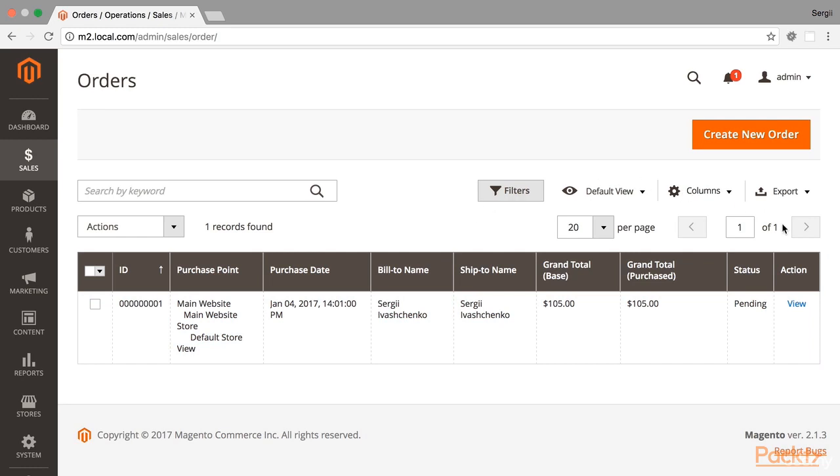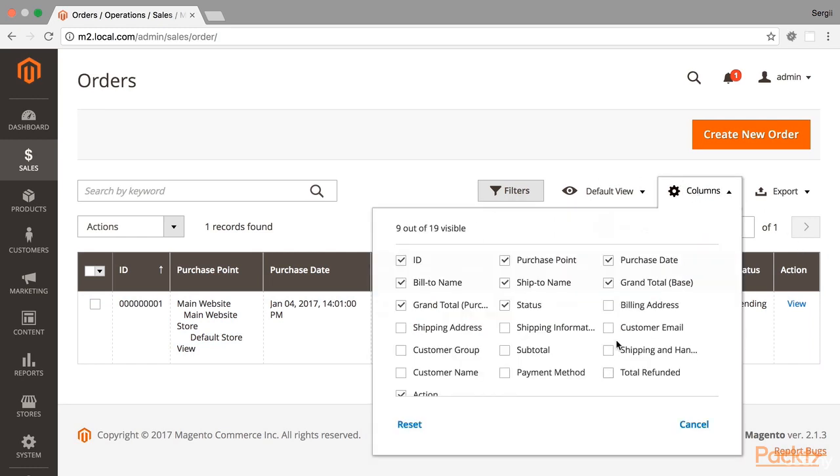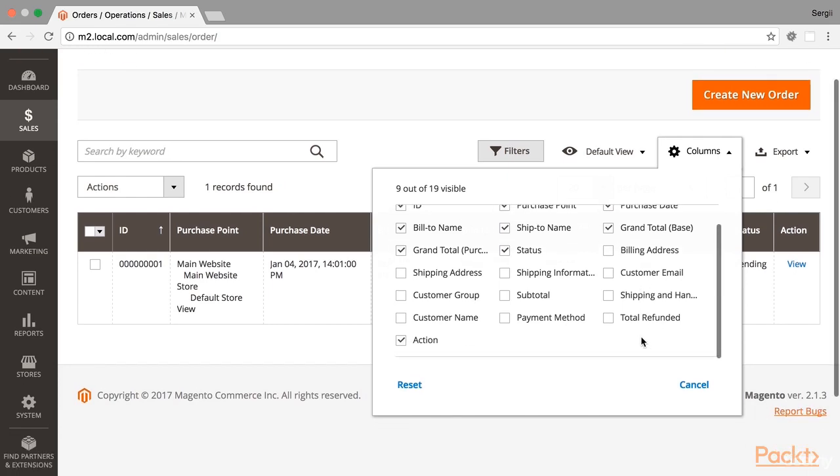Second, this grid is showing some columns by default and some columns are hidden. However, I haven't found any columns for taxes being displayed in this grid. So let's add base tax amount column.